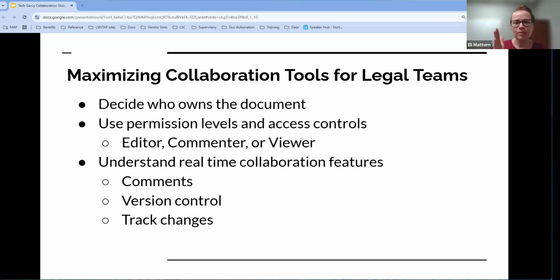Commenters I would give to somebody from whom I just want general feedback. I don't consider them an active collaborator. I consider them someone who's giving me feedback on something I'm creating.